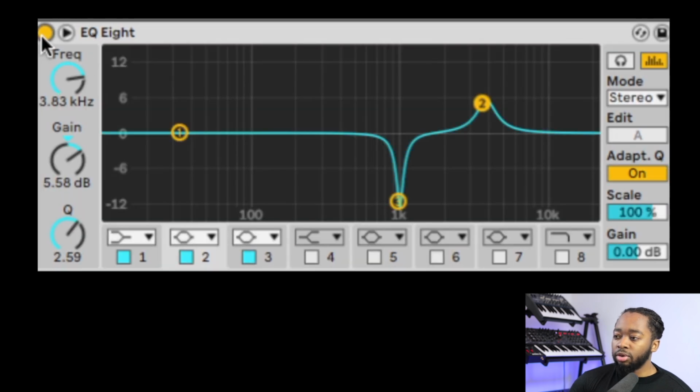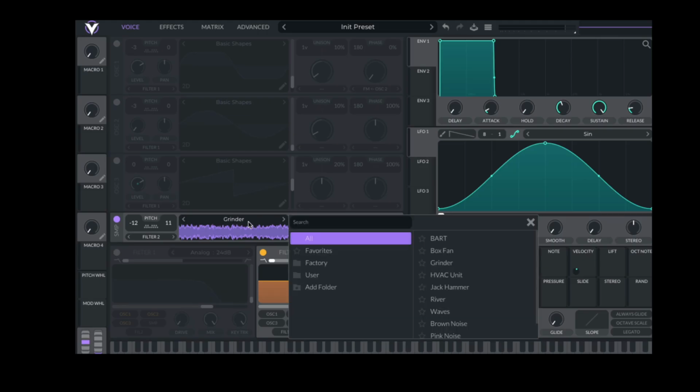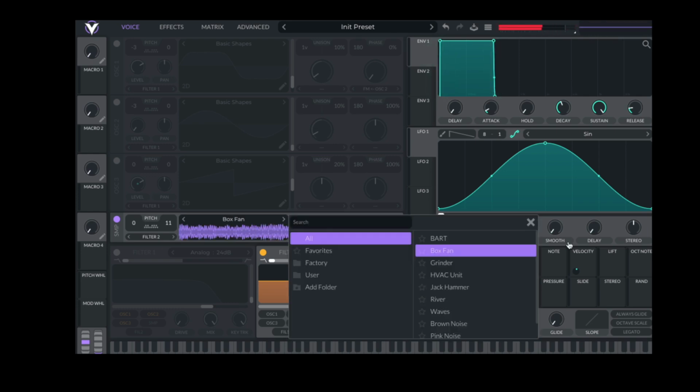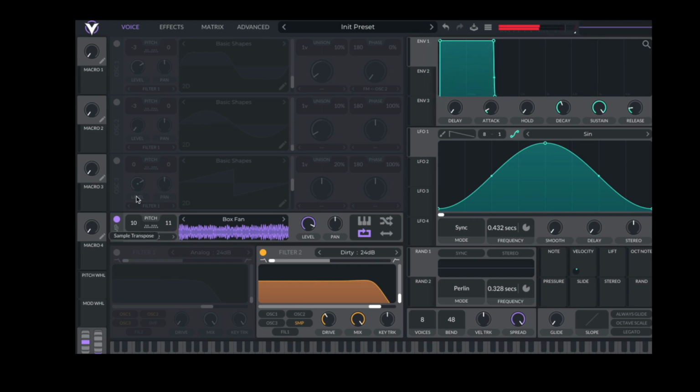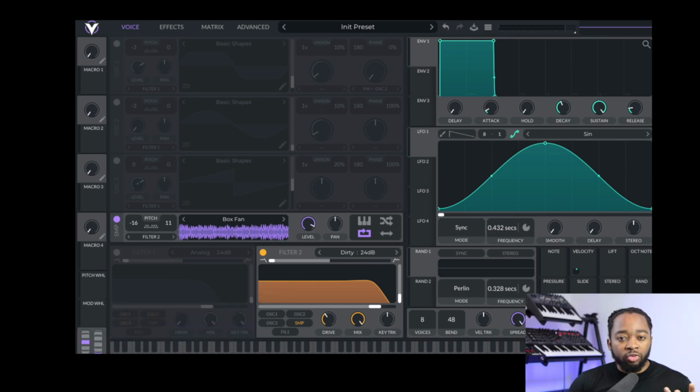Then we can add an EQ to shape our sound a bit further. I'm removing this resonant note at 1K and I'm boosting 4K just to add a bit more snap to the snare sound. To tweak this sound, there are various things you can do. The main thing I'd suggest is going into the body sound and then choosing a different sample. The pitch of the sample will give your sound a different texture.